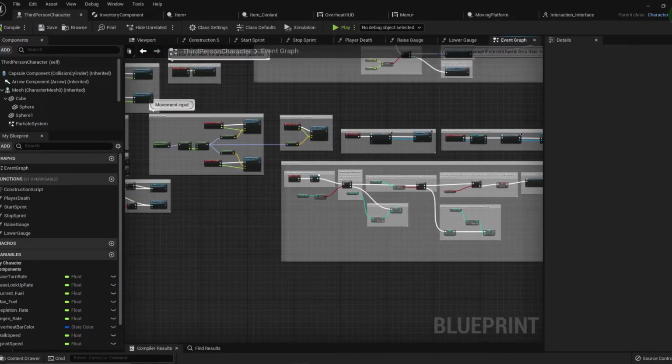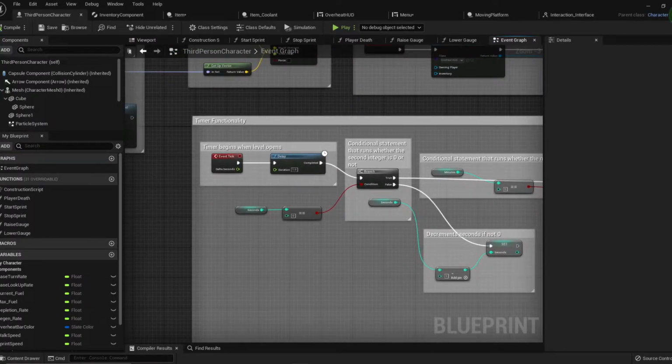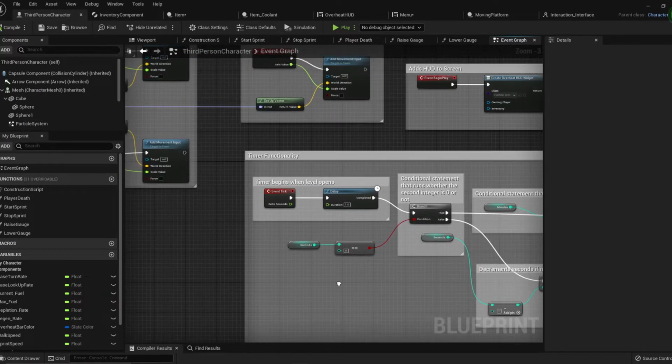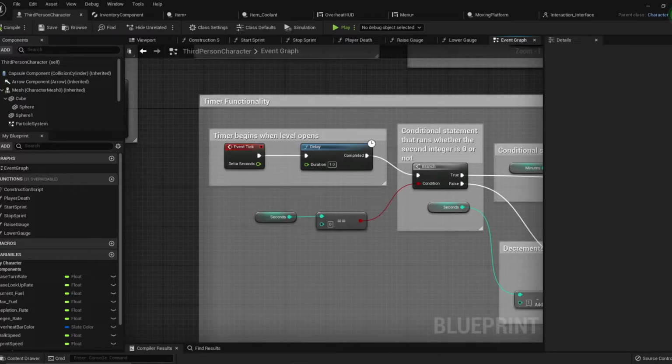So anyway, moving on to the timer functionality, which I'll admit I'm not too happy about. I may go back in the future and change it because it uses an event tick, and I'm well aware that it does use a lot of processing power and it's not very efficient. So I will be looking for alternatives, but for the purpose of this showcase, I believe this works fine in this instance.